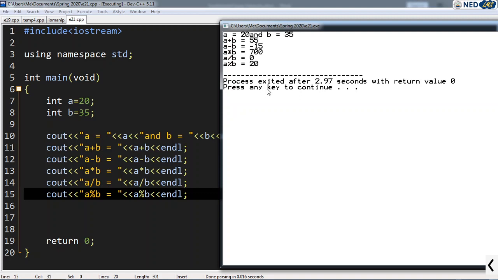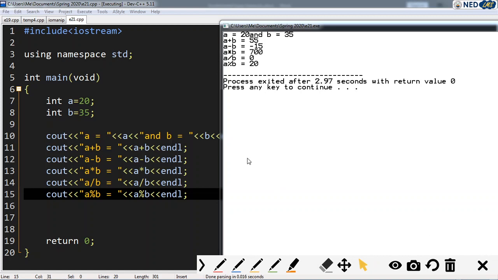So let me see if we can work this out. A divided by b is 0. Since a and b are both integers, the whole expression would be an integer. So if we divide 20 by 35, the answer would be 0 point something. But since this is an integer and this is also an integer, the answer would be an integer, and it will only pick the integer part, and that's why it is picking this 0 over here.